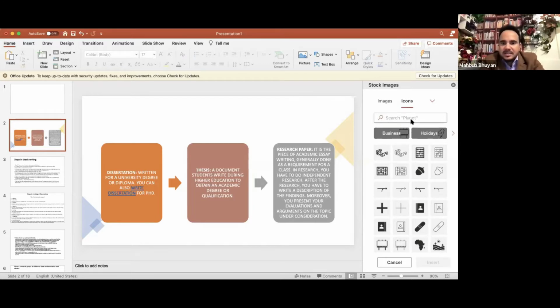The second one is the thesis, a document students write during higher education to obtain an academic degree or qualification. A thesis is part of the academic degree. It can be especially for undergrad students or some associate degrees as well. The supervisors and academic communities want something that makes a fundamental contribution to the scholarly field.